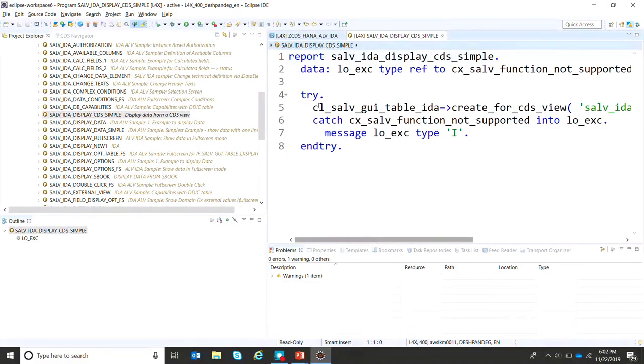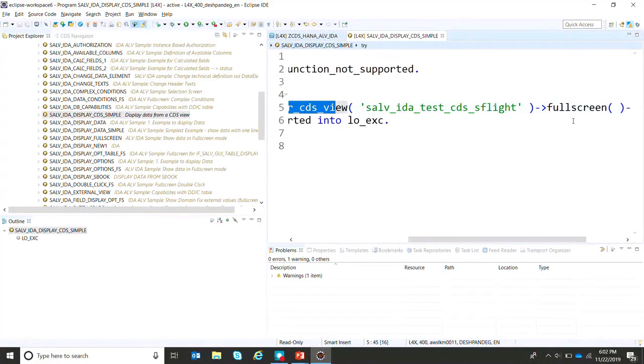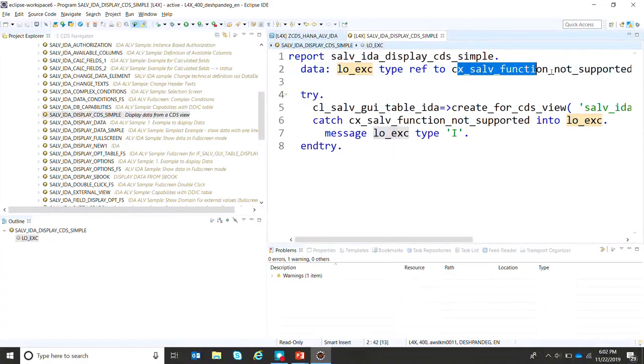Here you can see the code. This is actually a one-liner code. They are calling this class CL_SALV_GUI_TABLE_IDA, same class, method is create for CDS view, passing the name of CDS view, full screen and display. However, they are also handling exception over here. This is an object defined for this root class CX_SALV_FUNCTION_NOT_SUPPORTED, and they are handling the exception within try and end try block. So either you can copy this code or you can write your own code.